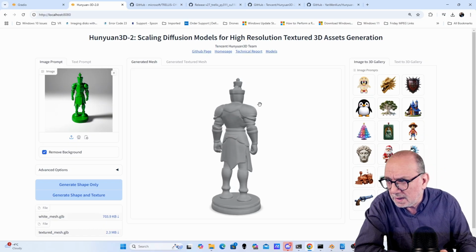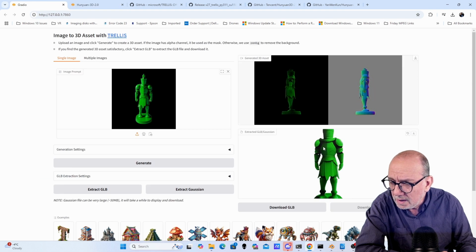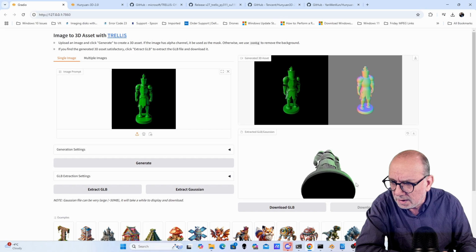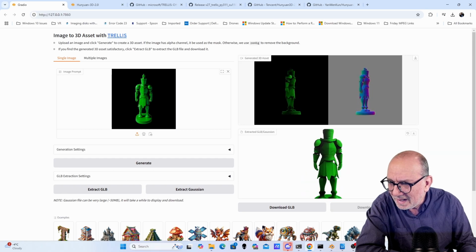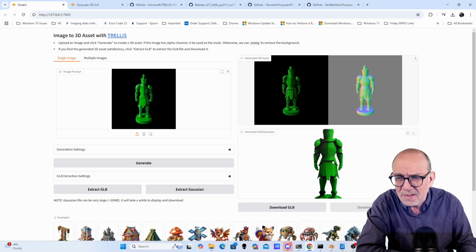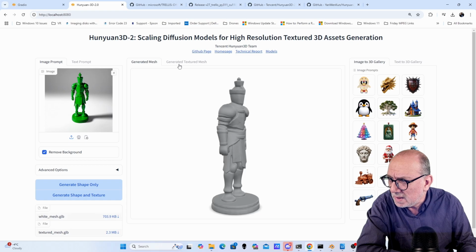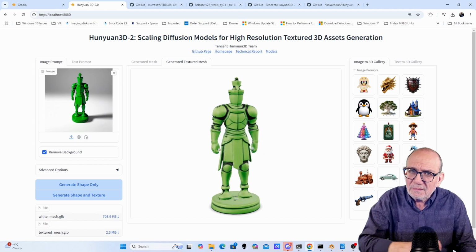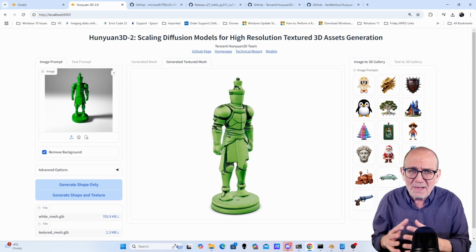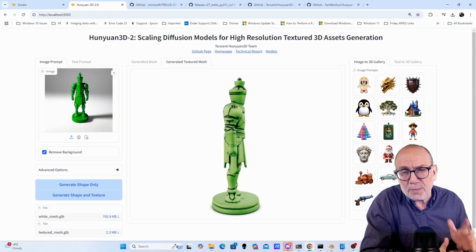Now, the texture is probably better with Trellis. So if you take a look at the texture here, it looks very much like the original. And I would say that this is probably better with Trellis than it is with Hunyuan 3D. If we take a look at the texture here, it just looks a little bit off. So I would say Trellis has a slightly better texture than Hunyuan 3D.